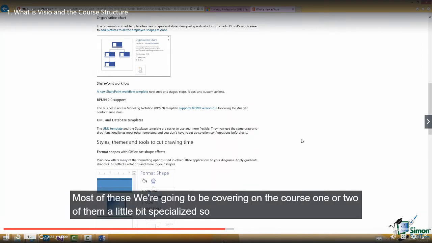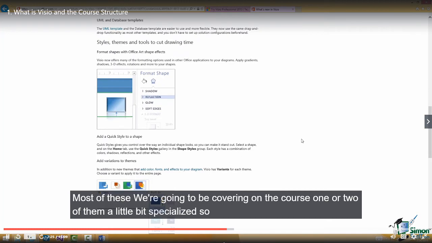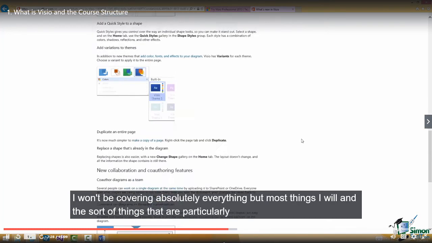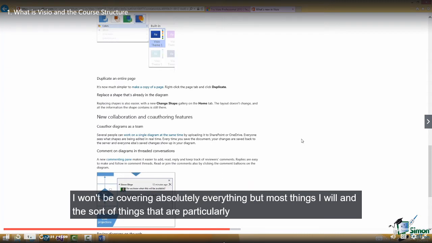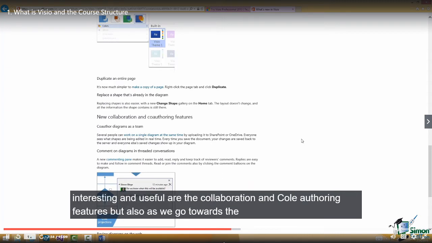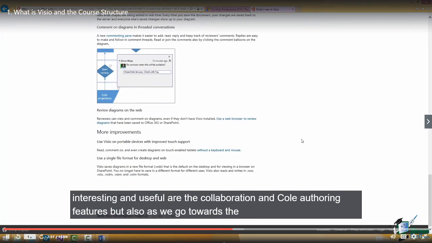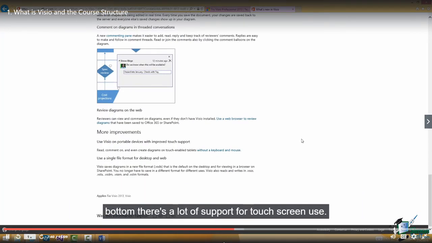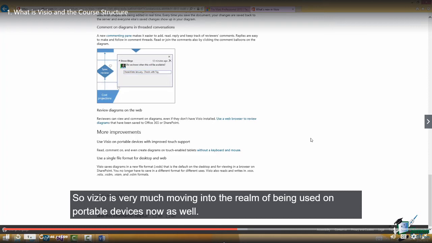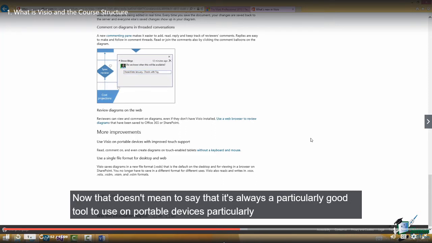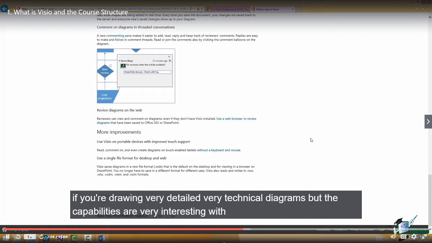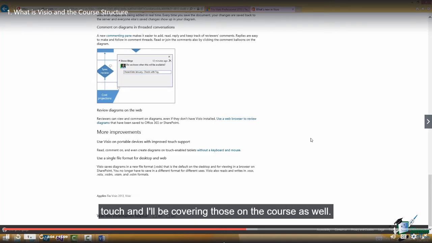If you go through that list, you'll see that there are an awful lot of additions. Now, most of these we're going to be covering on the course. One or two of them are a little bit specialised, so I won't be covering absolutely everything, but most things I will. And the sort of things that are particularly interesting and useful are the collaboration and co-authoring features, but also, as we go towards the bottom, there's a lot of support for touchscreen use. So Visio is very much moving into the realm of being used on portable devices now as well. Now, that doesn't mean to say that it's always a particularly good tool to use on portable devices, particularly if you're drawing very detailed, very technical diagrams, but the capabilities are very interesting with touch, and I'll be covering those on the course as well.